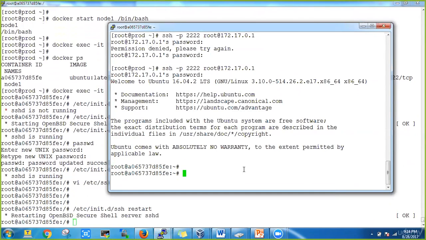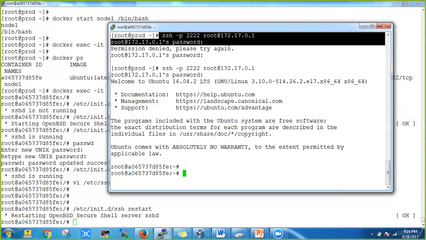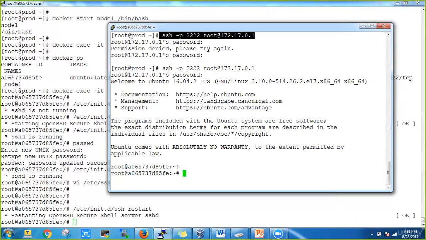Oh wow, we got access into the container by using the port forwarded, that is 2222. We use the port 2222 and we use the host IP. As we give the IP and this port number, it redirects us to the container.